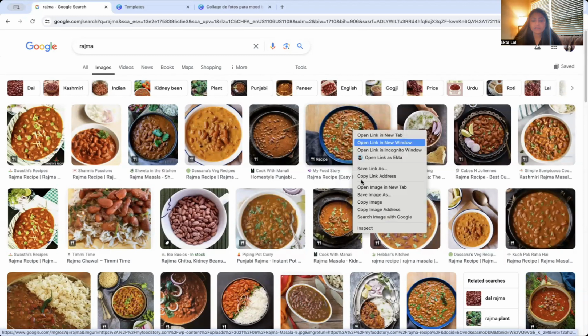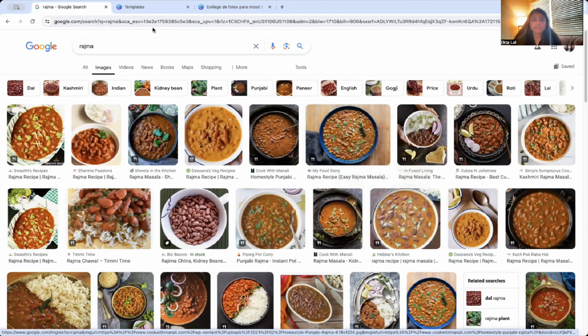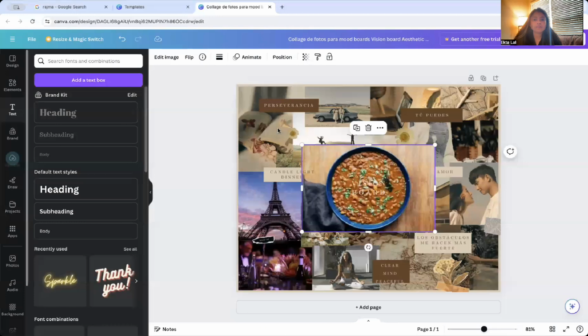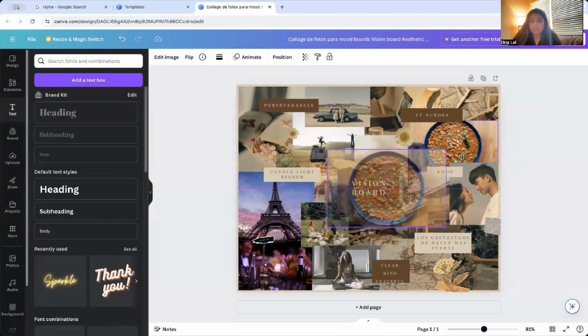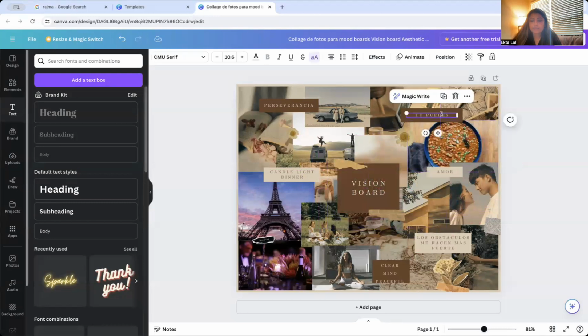You can click the right click button on the mouse, copy image, and you can go to the Canva and like Control V. You can even paste it. You can use Control V to paste it, or Command V to paste it if you're doing it in Mac. And now you can put this picture here, and you can say, I am fit and healthy.